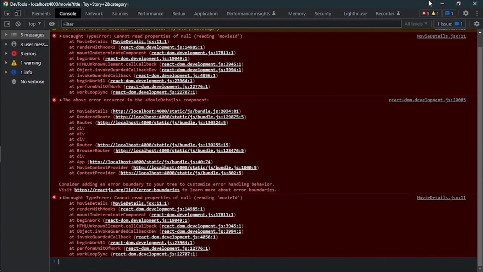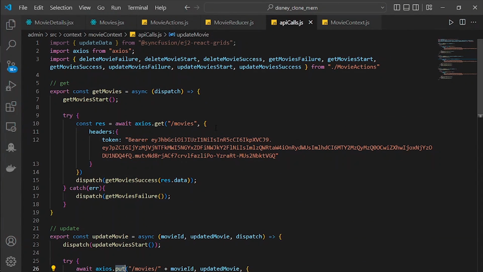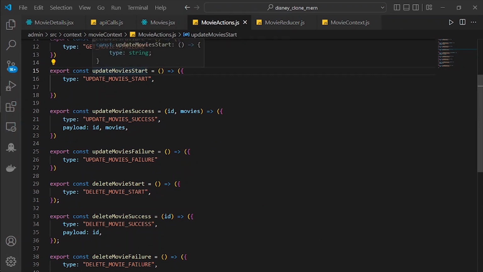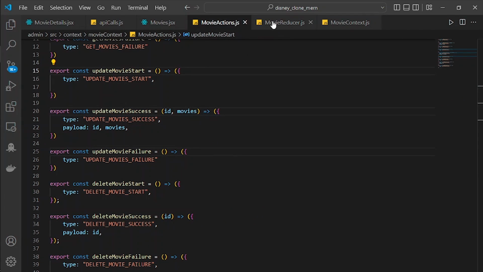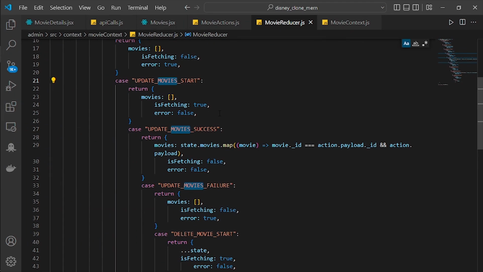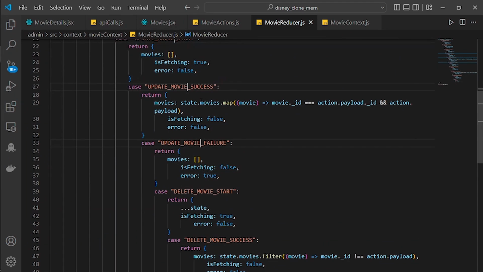Wait a second. What do you mean? Okay, so I get it. Wait a second. So that means inside of this movie, after we update the movie, and also in here, it's supposed to be update movie, not update movies. And also inside of this movie reducer, it's supposed to be movie, not movies. Save it, and let's see in here.